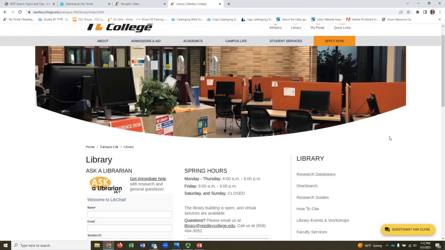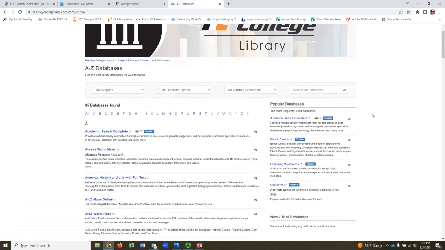So the first thing you're going to want to do, if you're looking for Academic Search Complete, which is the main database that I would recommend for doing this assignment, is click here on Research Databases. It's going to take you to a list of all the different databases that we have here at the library. We subscribe to over 65, so we have lots of different ones to choose from depending on what class you're taking, what assignment you have, what topics you're searching.